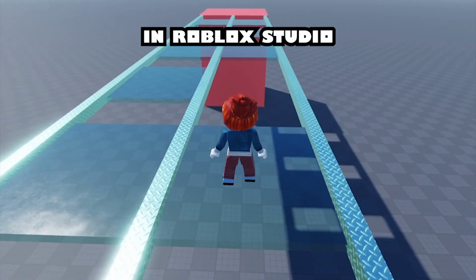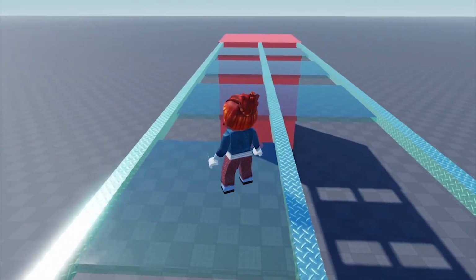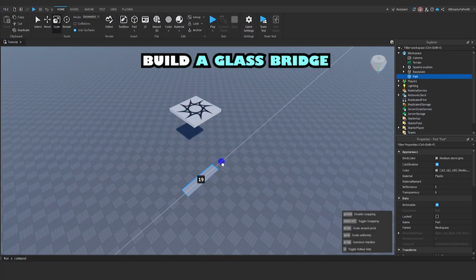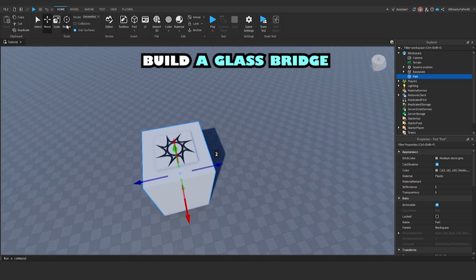How to make a glass bridge game in Roblox Studio. Build a glass bridge, design a bridge as desired, and have 2 parallel glass panels on each side.